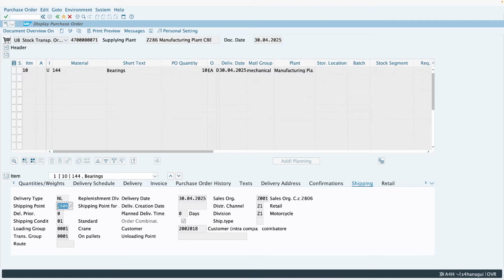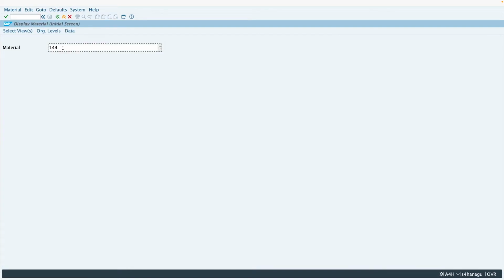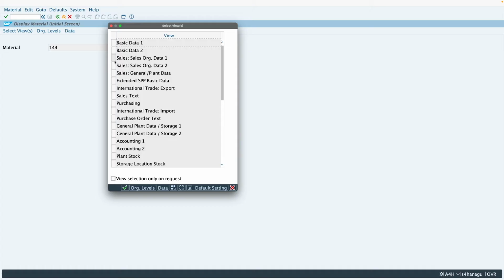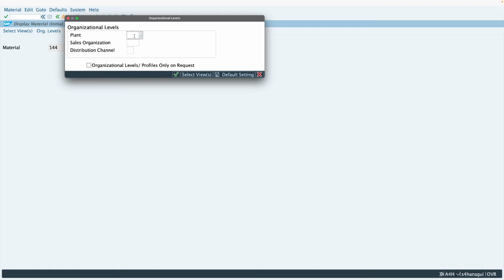Then this is very important, that is the shipping point. As I told you, this shipping point comes from the supplying plant, the shipping condition and the loading group combination. The shipping condition we have entered in this customer code. The loading group we have entered in this particular material code sales view. Let's see these two master data. So to see the material code, we'll go to MM03, enter the material code. And here we have to select sales organization data 1, data 2 and sales general. We'll press enter. Here we have to enter the supplying plant and the sales organization and distribution channel.